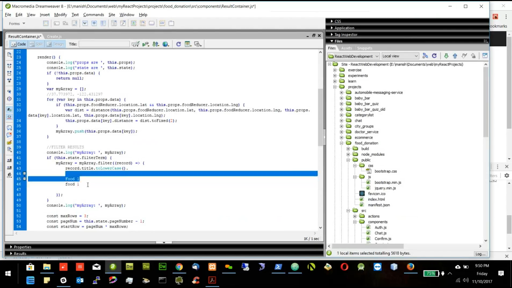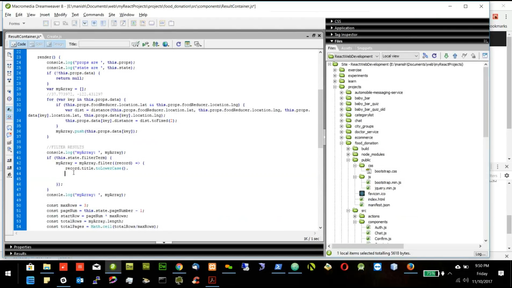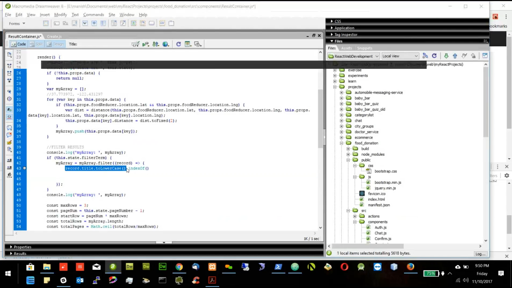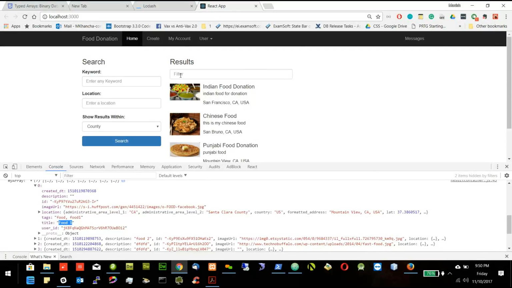So I am putting this to lowercase and then I am searching in this. So I am taking this food 1 and I am searching in this. To search it, we use indexOf. indexOf is the functionality of JavaScript to search anything in a string. So I'm searching inside this. What do I have to search? The keyword of the filter.